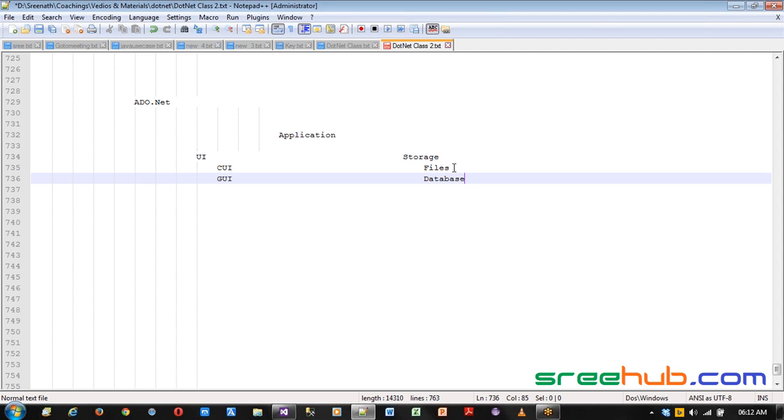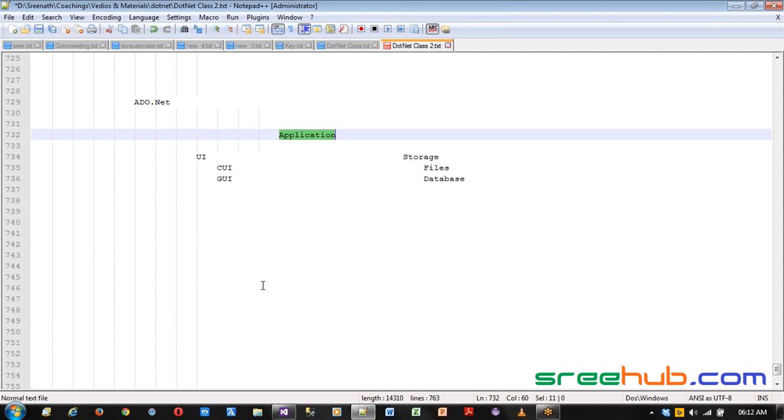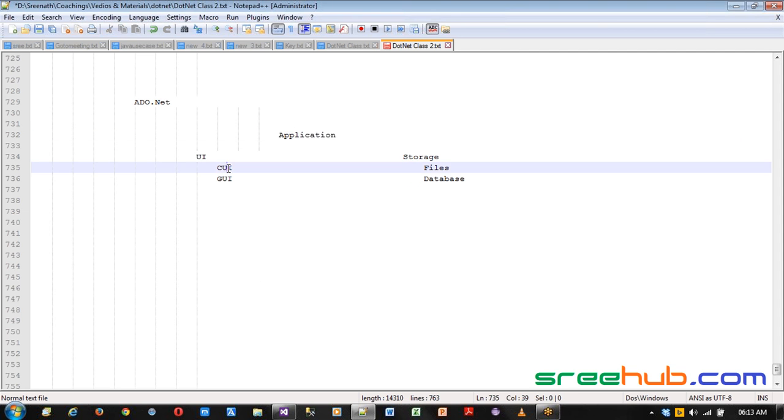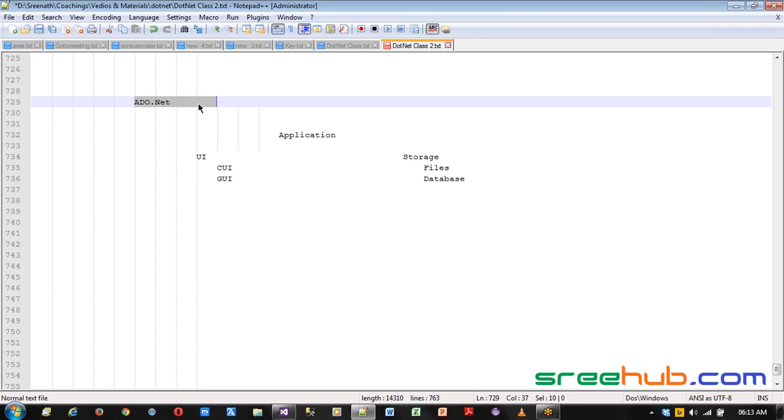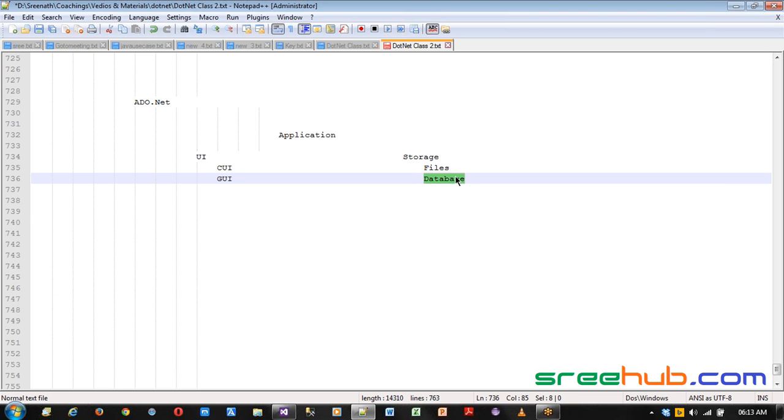Now, your UI and storage together make an application. So we are here. We have already seen the UI part, how to build an application. Mainly, we have understood all the pillars of C#.NET. Now we are moving towards databases, where we can see how to communicate with a database using ADO.NET. So this is where we are in the life cycle of an application.